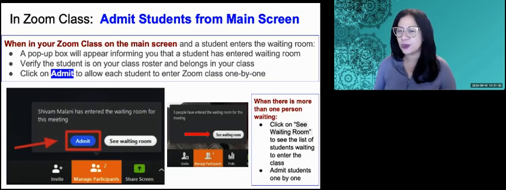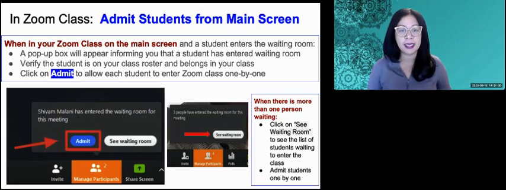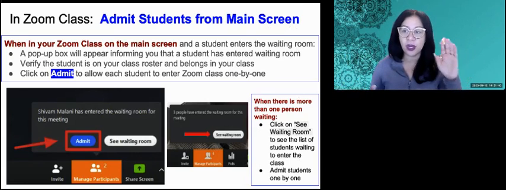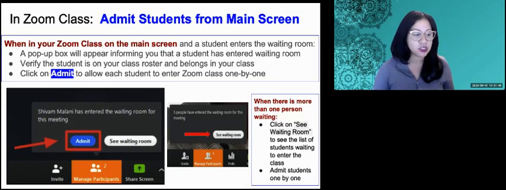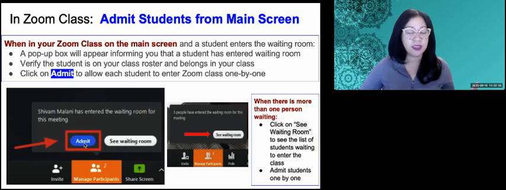So how do you let a student in if they are in the waiting room? There are two places you can admit a student from. It can be from your main screen, that's your gallery view where you see the students' pictures, or you can admit them from the participant window. We're going to start with the main screen first. When you're on the main screen, a pop-up will come onto your screen, and in this example it says Shivam Malani has entered the waiting room for this meeting. So to admit Shivam to the class, you would just click admit.